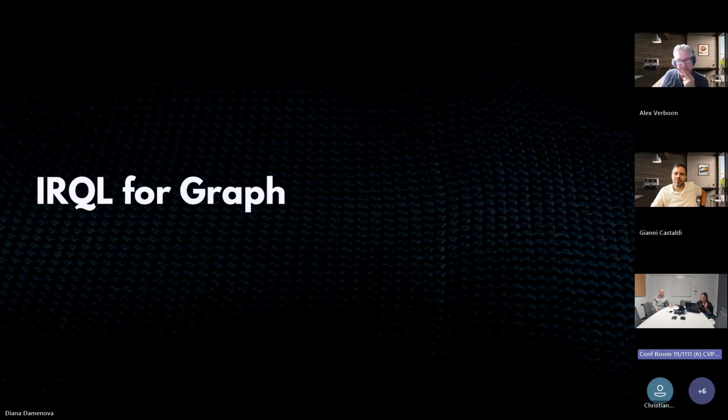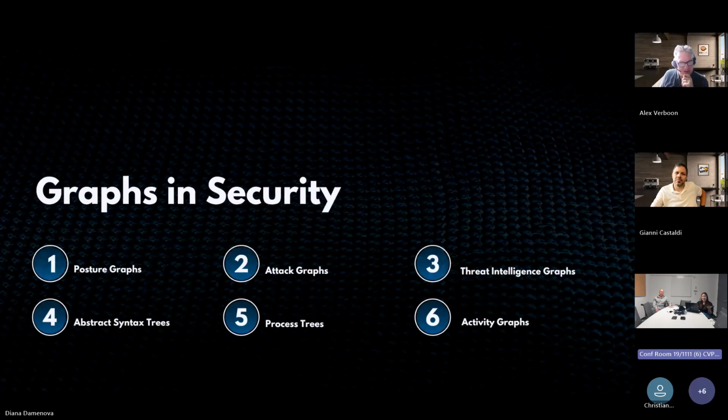There are tons of different types of knowledge graphs in security. In the last 10 to 15 years, there's been stuff like Bloodhound and Azure Hound. There are really great products like EKG and others that are really posture or attack graphs. There are also threat intelligence graphs. People use abstract syntax trees for security and reverse engineering. There are process trees. There are tons of different types of knowledge graph applications in security.